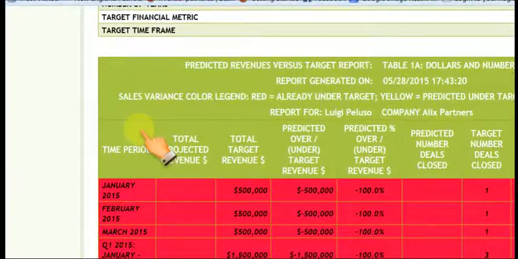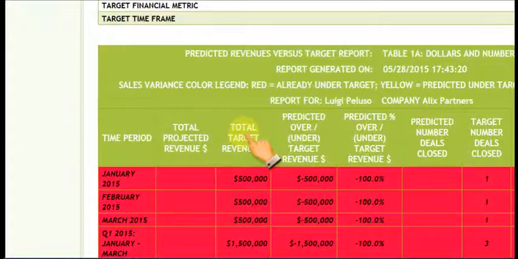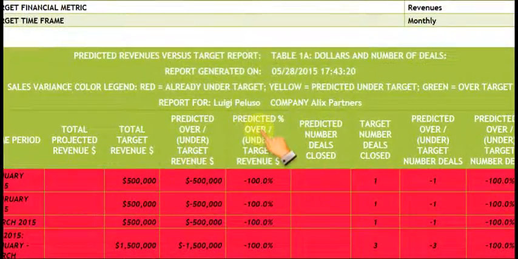So the objective of this table is to display on a periodic basis the difference between the predicted and the target sales and number of opportunities. We see the time period, monthly, quarterly, quarterly year to date, total projected revenue, which is the total sales revenue projected to close by the run optimization simulation in that time period, the total target revenue for the same time period in dollars, the predicted sales minus the target sales, and the predicted sales minus the target sales as a percentage of target sales.